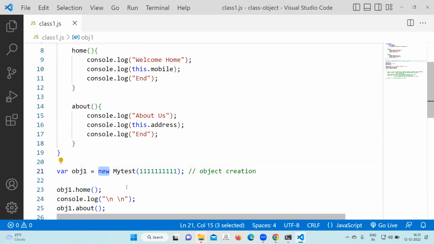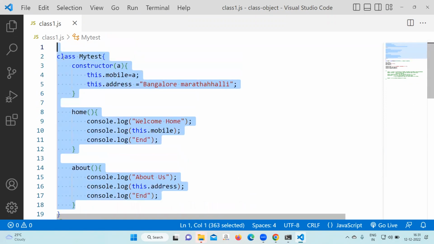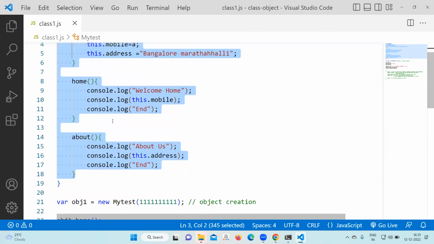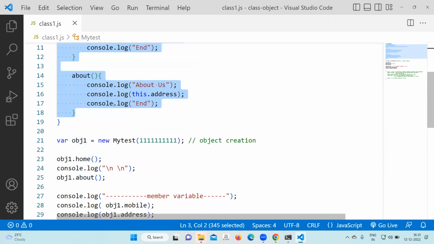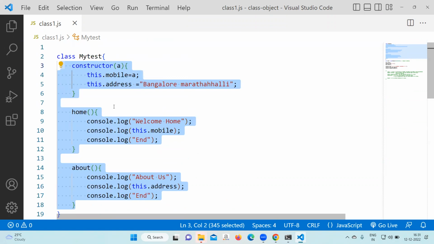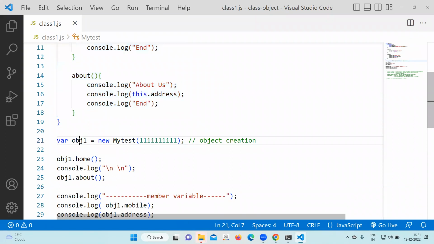Using the new keyword, it assigns the address of this content. It will not give the content completely to which one? Object one. It will give the address of the content. What is the address of the content assigned to? Object one. Then it will say object one dot home. Now home will have some address, then your compiler will be able to print that particular function.